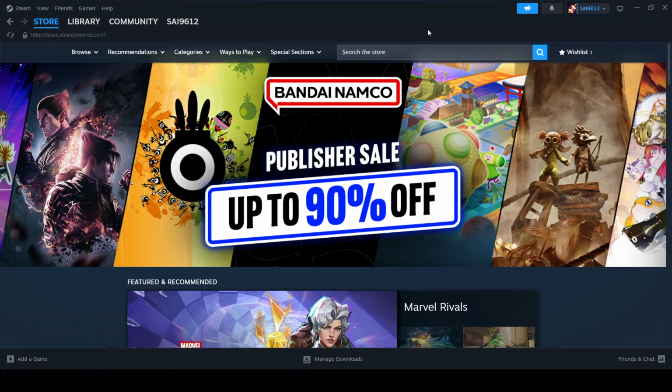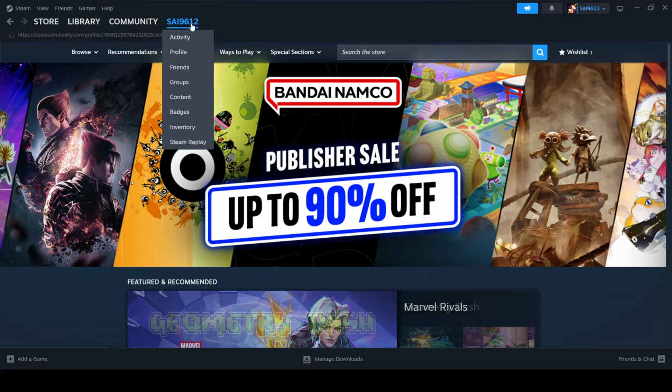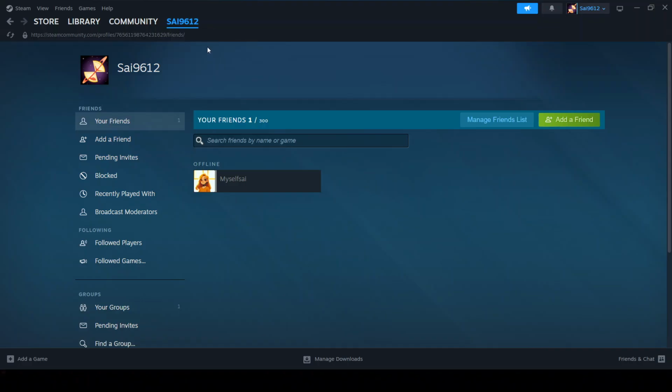From that menu, select Friends. If you happen to land on your profile page first, you'll also see a Friends option there. Either route takes you to the Friends window. This is the hub for your friends list, pending invites, and other social sections.